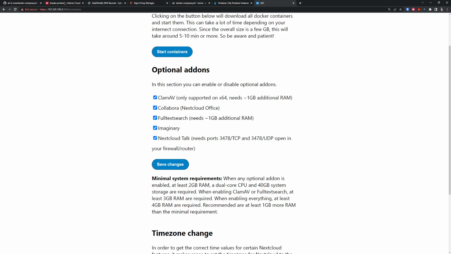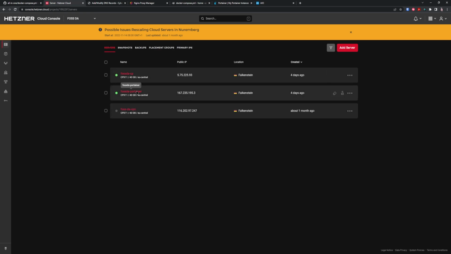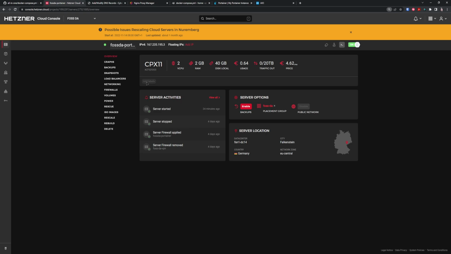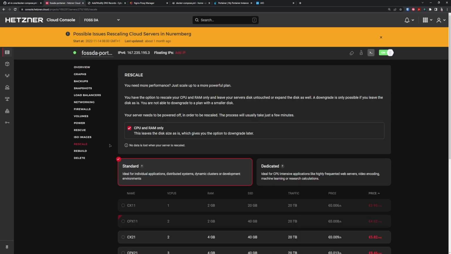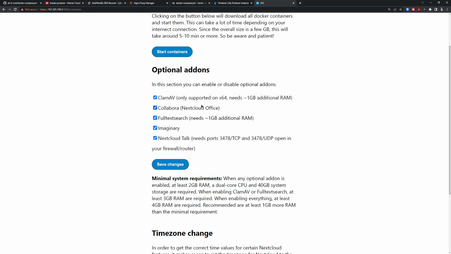And in Hetzner, you can do that really easily. When you go back to the servers, on the left side, you will see the rescale. And here you can rescale your server to your requirements. So if you want to have everything enabled, I highly recommend going with CPX31. You will get 4 cores and 8 GB of RAM, which is plenty. But in this case, we will not upgrade our server, and we will continue installing this without antivirus and the full text search.